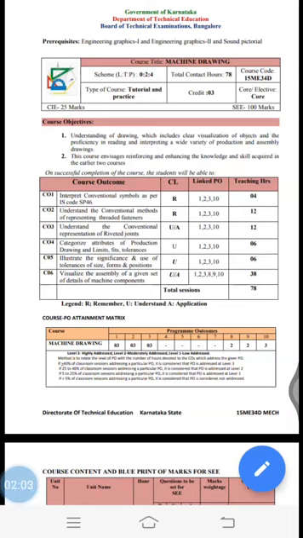Then the course outcomes: there are 6 course outcomes, CO1 to CO6. Course outcome 1 is interpret conventional symbols as per IS code SP46, and CO2, understand the conventional methods of representing threaded fasteners. Course outcome 3, understand the conventional representation of riveted joints. You have to study how to represent the riveted joints.